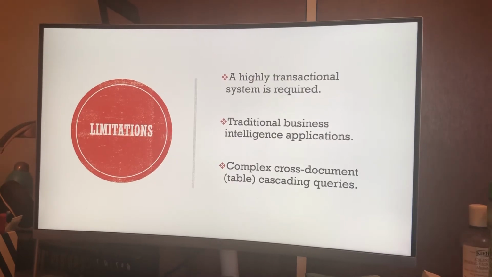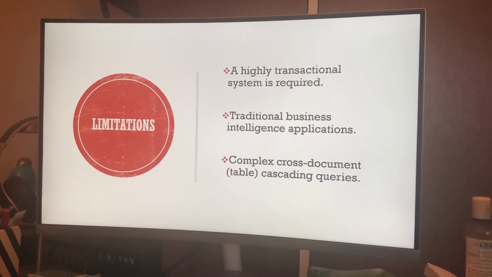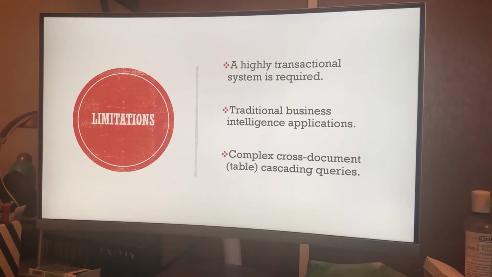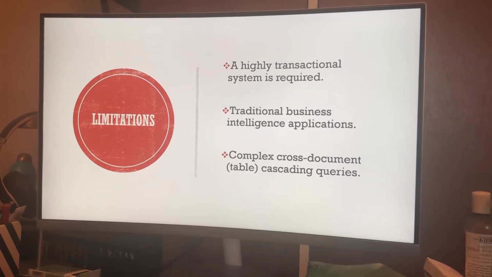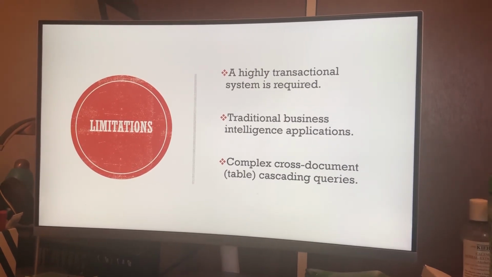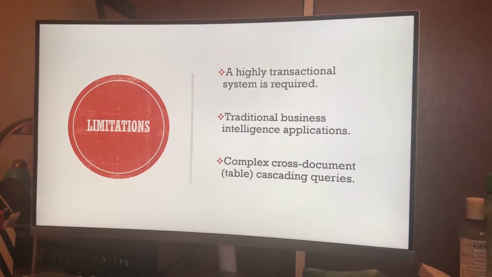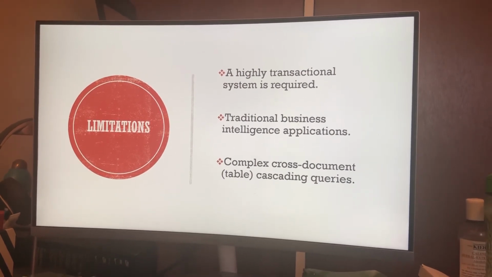But it also has some limitations. For these three situations, it's not suitable to use a Mongo database. The first one is when a highly transactional system is required, such as transactional business intelligence applications. The last one is complex cross-document cascading query.